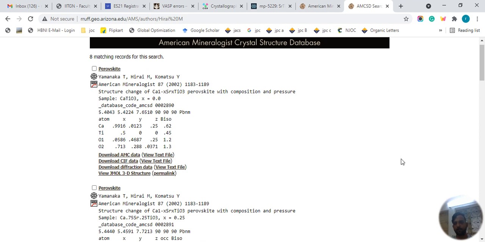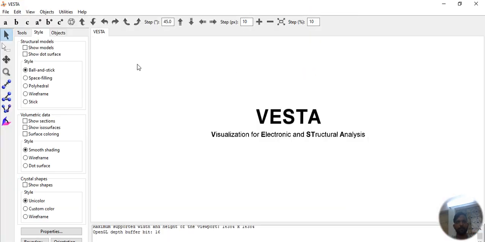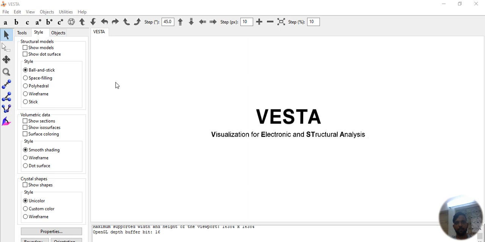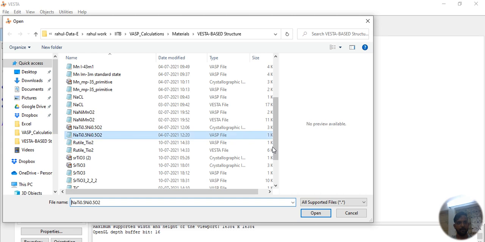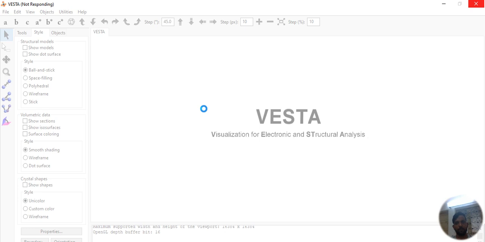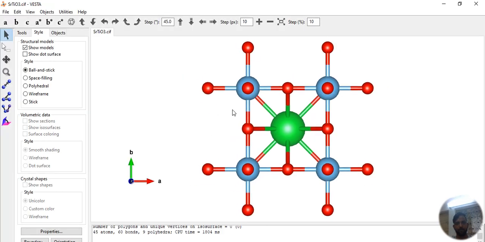So let's start reading the structure in VESTA. We first have to open the VESTA software, then go to File, open, and select the CIF file. This is the CIF file we want. It is loading. It is not responding, just wait. It will respond in some time. And yes, it is good.